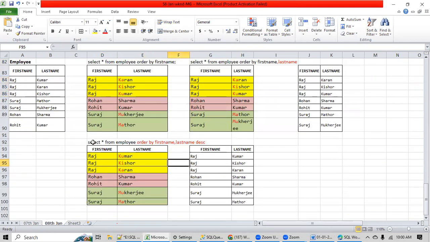In this query, you are telling it to sort based on the first name, correct? Now, all these: Raj Kumar, Raj Kishore, Raj Karan. Can you take any decision based on the first name? No, because they all are the same. So that is where the conflict is. To take a decision, there is a conflict.